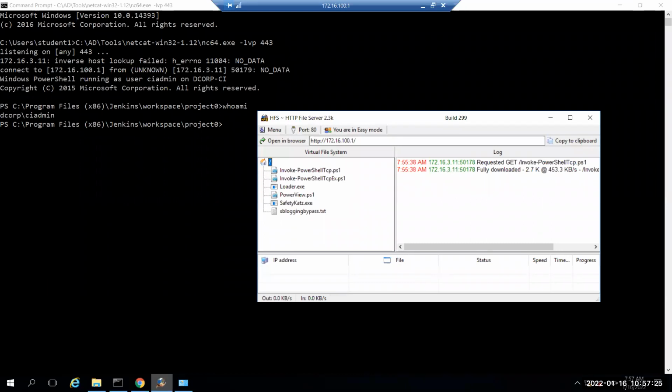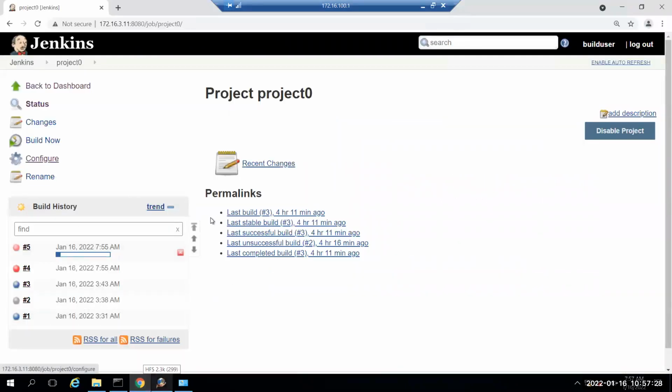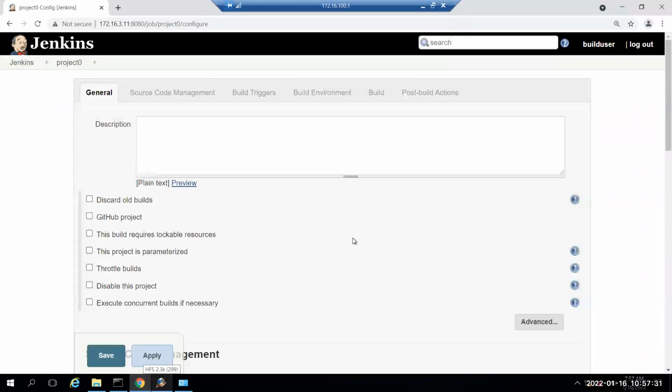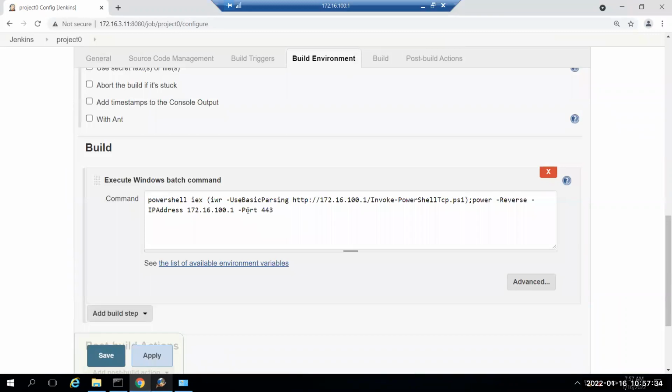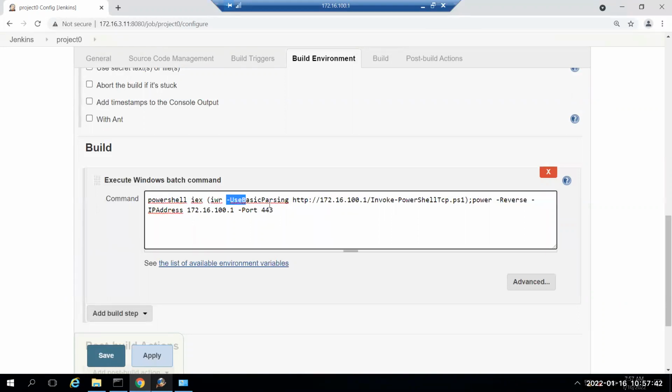A question is, what does the UseBasicParsing option do? So that is required if your target machine has never run Internet Explorer at least once. You will get an error that the Internet Explorer engine has not been initialized or something like that, because Invoke-WebRequest uses that in the background. So if you use that, you won't face that error. Why are we using port 443? Because that is usually allowed across firewalls.